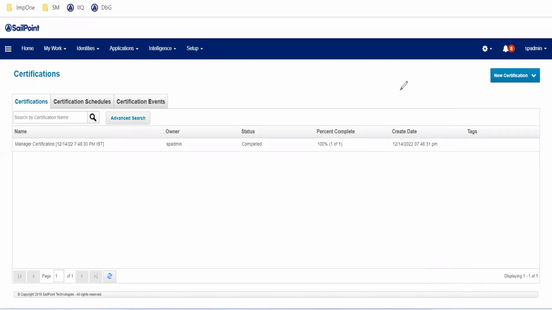Yeah, but I'm still trying to understand the logic behind it. Because this person is a manager of 5 people, that is okay. He has certified these 5 people. Those 5 people are also managers, but we have not kicked off a certification for them. And this is a manager certification, for proving that these are still the managers of these people. So let me quickly trigger.